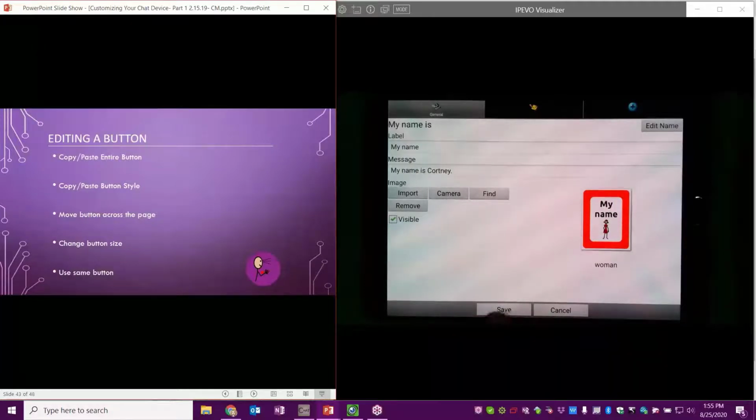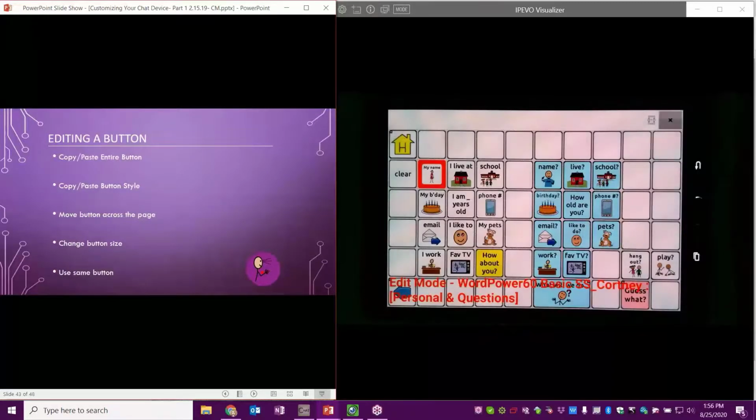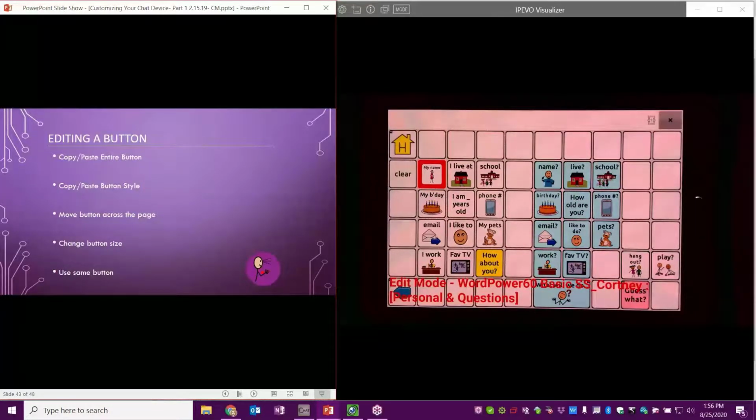If I'm satisfied I've made all my changes to my button, I'm going to hit save. Okay, and now I see that that button looks pretty different from the rest of them. And I've made all those changes. And if I push it, my name is Courtney. It says my name is Courtney.